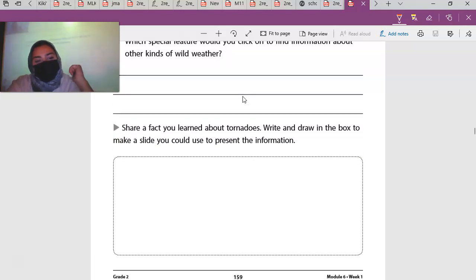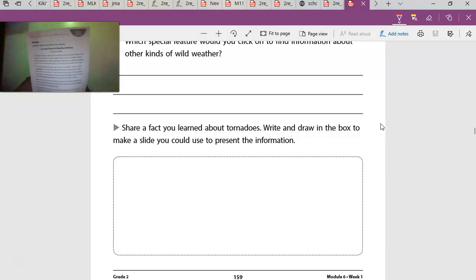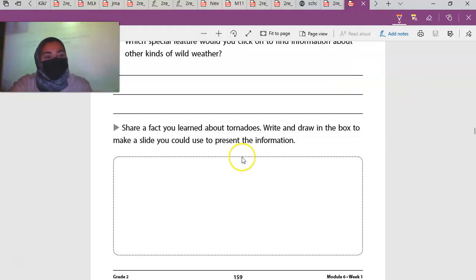The last question is very easy. Share a fact you learned about tornadoes. Write and draw in the box to make a slide you could use to present the information. So you're going to do that part on your own. And then when you're done with that, you're going to do Module 6, Week 1 test. It looks like this. It says Lost and Found a Weather Balloon at the top. Make sure you turn all that in to me today.